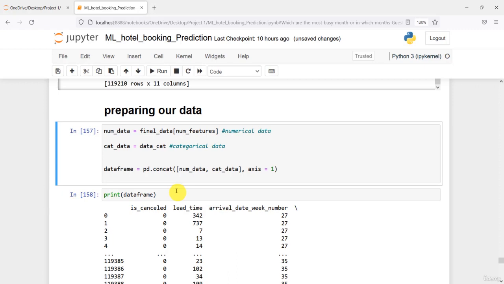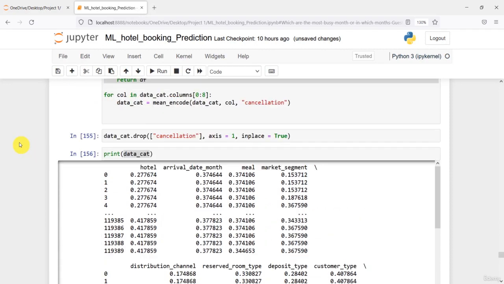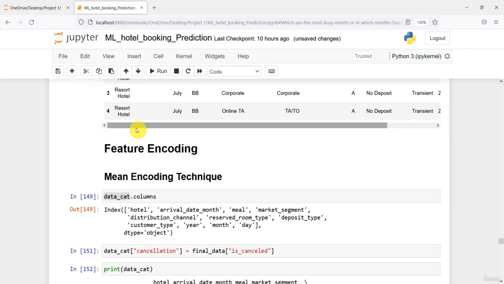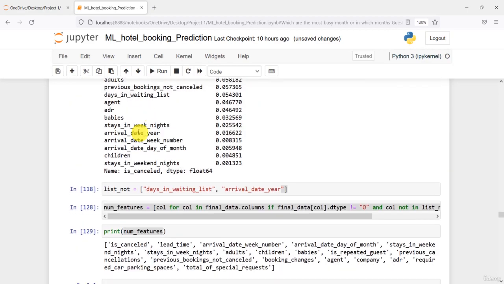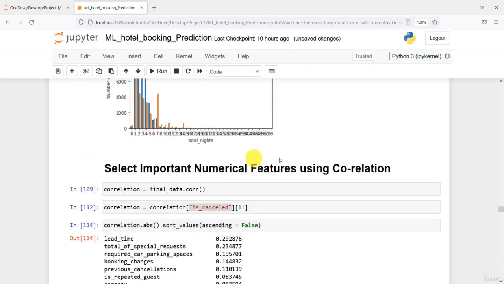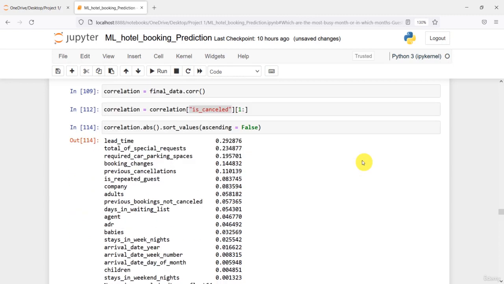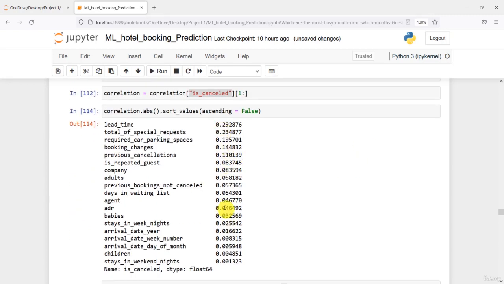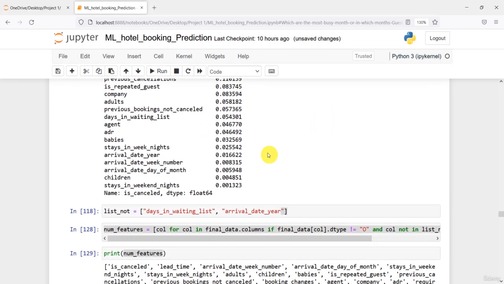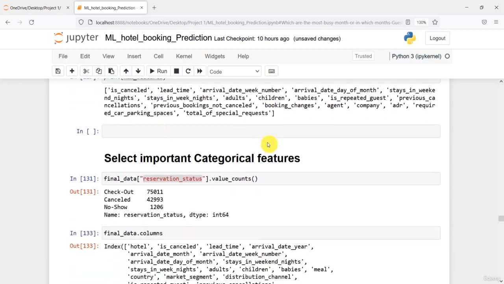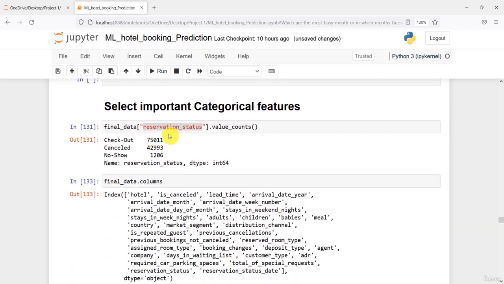So in the couple of videos, what we did was we found which of the numerical features were important. We did it using the concept of correlations. If you remember, we used correlation to extract the important features which are numerical. But in the case of categorical, we cannot use correlation. We need to do it manually by having some domain knowledge.